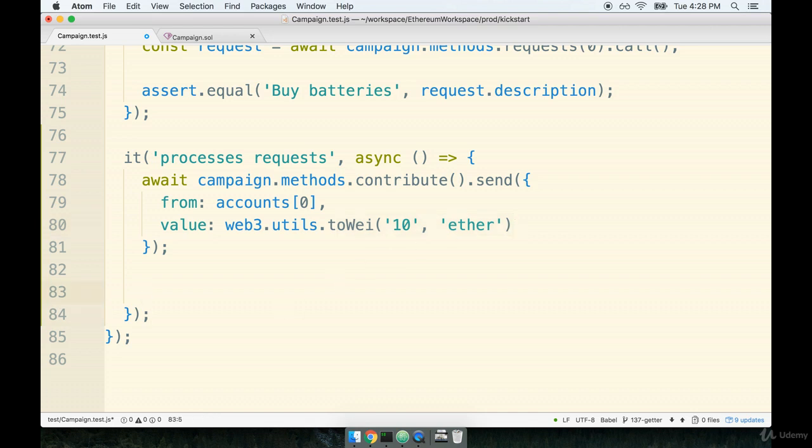So right after this, we'll say await campaign.methods.createRequest. Now, just as before, I think this is going to end up being a kind of long line with a couple of different arguments, so I'm going to new line it right away. Remember that createRequest takes 3 arguments: the description, the amount of money we're trying to transfer, and also the target account to send it to.